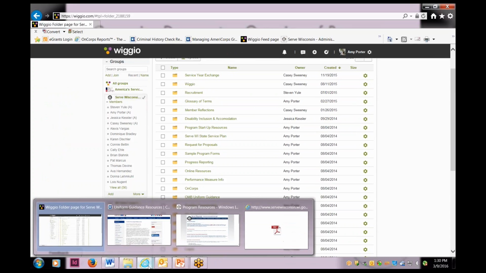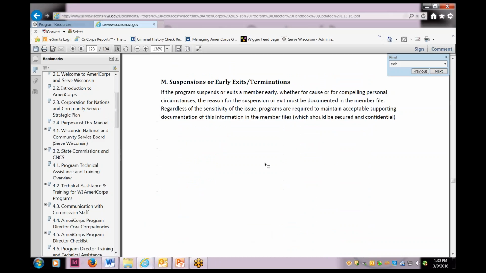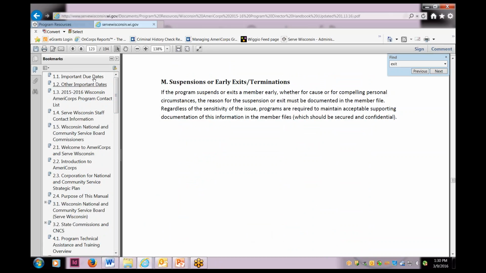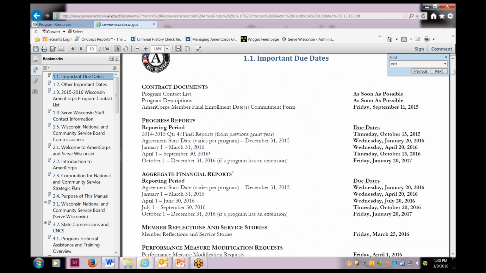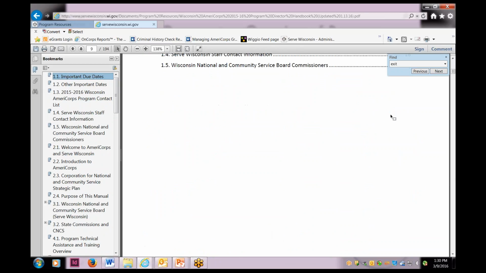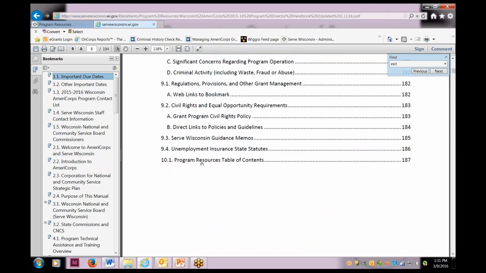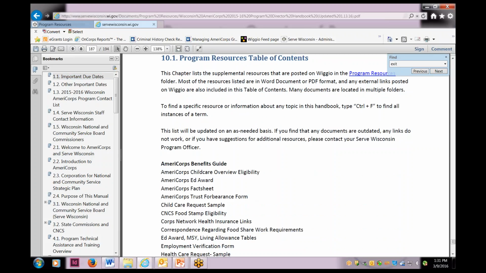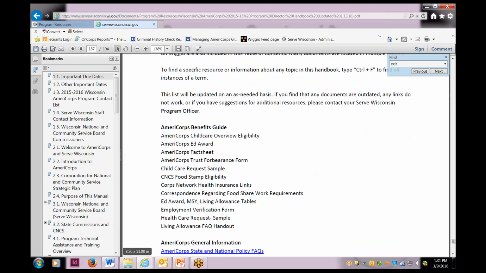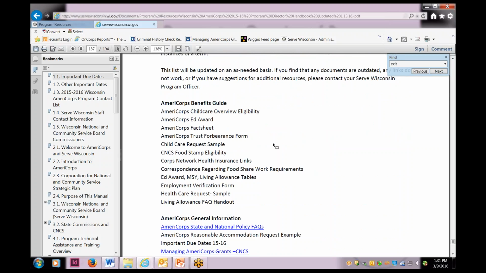So a tip for looking through this is if you go to the Program Director Handbook that we offer, and you'll notice in the table of contents, the very, very last chapter of the Program Director Handbook, Chapter 10, is a table of contents of that resources folder, of the Program Resources folder in Wiggio. So if you're curious what is in any one of the folders in that Program Resources folder in Wiggio, you can look at the table of contents here in the Program Director Handbook.